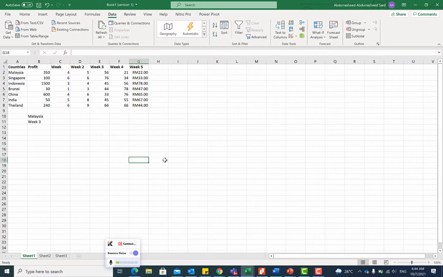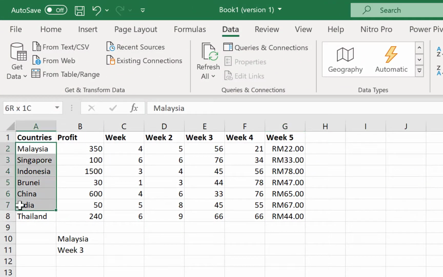Tip number 1 is Xlookup. Xlookup is very useful for users of Microsoft Excel to be able to fish out a particular set of data within a range of given data. So for example, when we have this series containing countries and maybe profit over a given period of time from week 1 to week 4 or from week 1 to week 5, and we want to fish out a particular data from a particular country. For example, we want to fish out Malaysia in week 5. What happens to Malaysia in week 5?